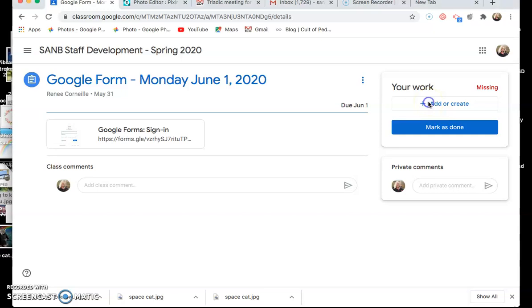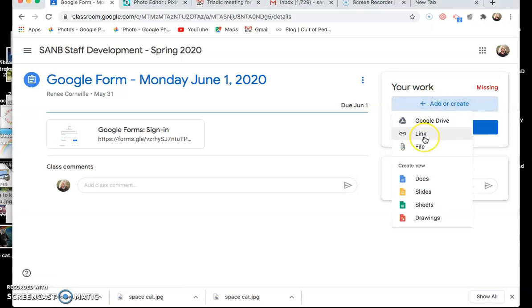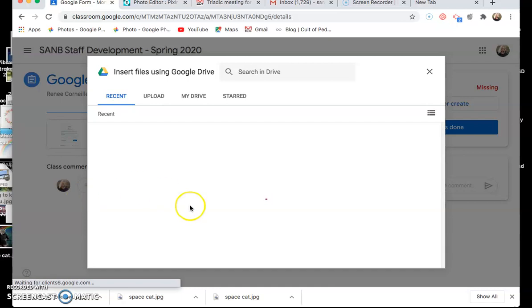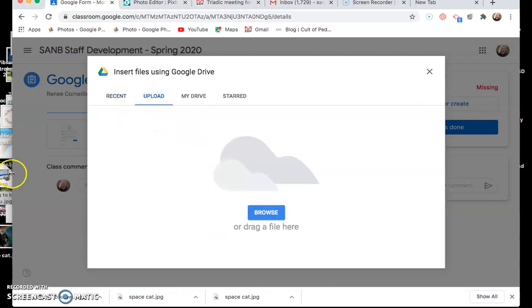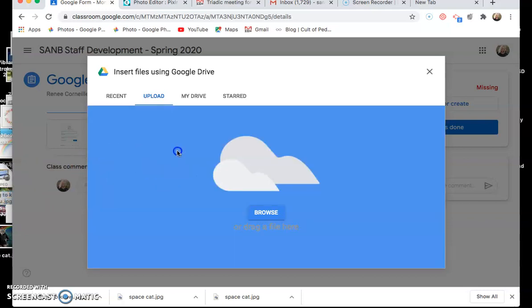So what you want to do is go to Add or Create. And if it's in your Google Drive, you want to go to Google Drive. But if it's on your computer, you want to make sure that it's a file. Usually, 99% of the time, it will never be a link. So make sure that it's either a file or going from your Google Drive. Then you're going to see this file come up, and you're going to want to go to Upload. And then you're going to drag and drop your image to upload.